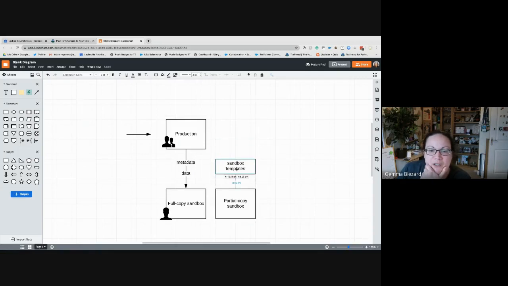Now, you can't refresh a partial copy sandbox without a template. You've got to build some kind of template. So partial copy sandbox, it's just a sample, so you could use it for quality assurance tasks like UAT, user acceptance testing, or integration testing. So if you've got several different development work streams going on at once, you can pull them together in the partial copy sandbox and just make sure that they aren't breaking each other. And you can also use it for testing integrations with other systems before you deploy into your full copy sandbox.